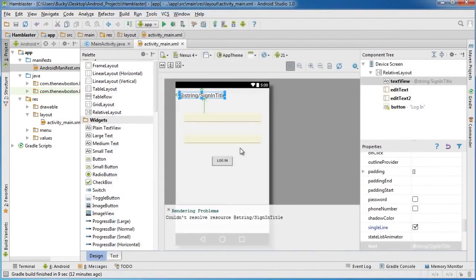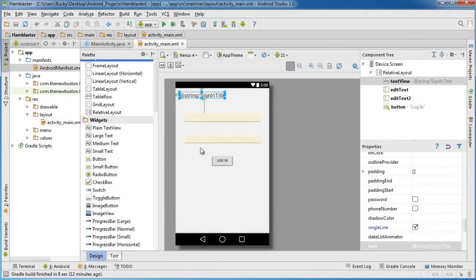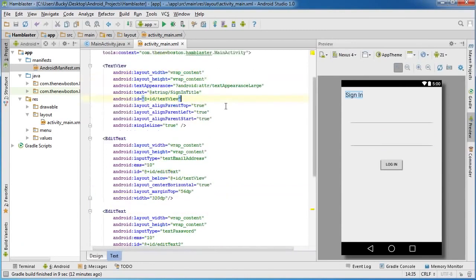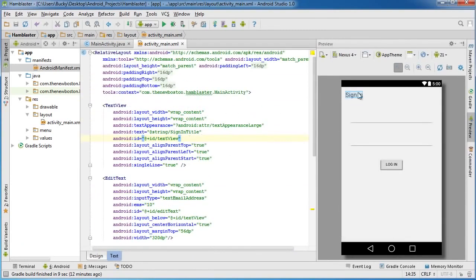Click OK. Now, as you can see, instead of sign-in title like we had, it changes to this weird @string sign-in title thing. So let's hop over in the source code and look at what's going on. Of course, it changed back to sign in as it should, but if we look at the text now, we still have a reference to the resource instead of the string itself. So what exactly is happening?